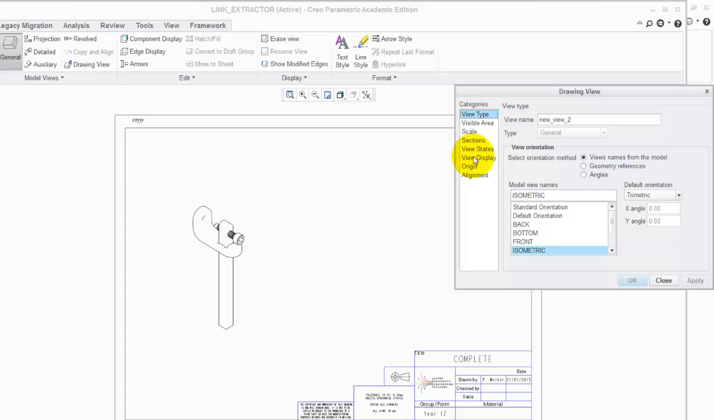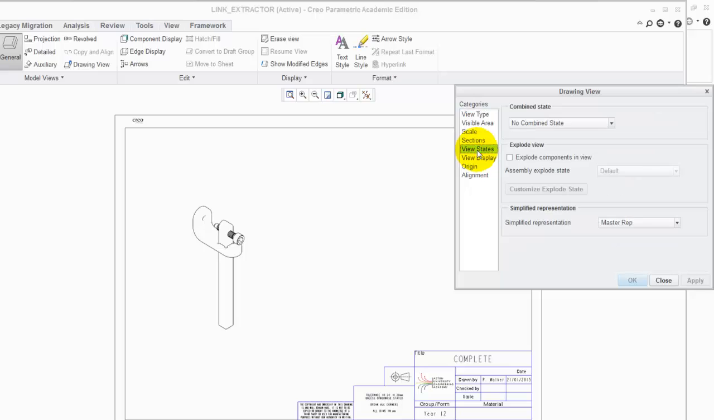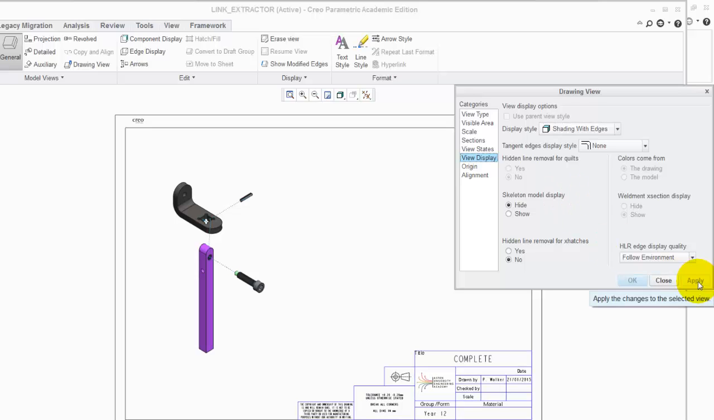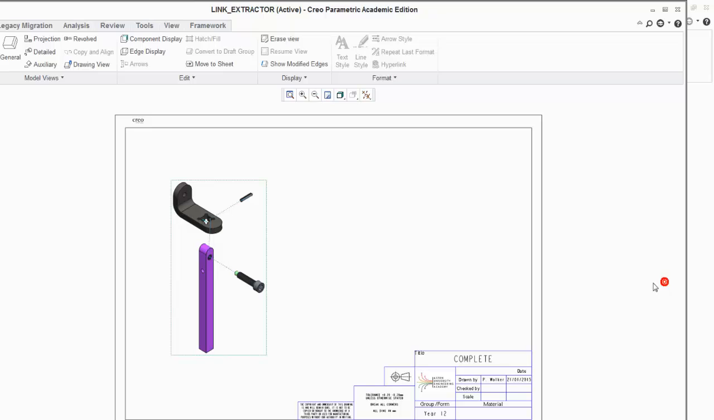Go to View State, select Explode, click on the drop down, and you should be able to see your save view in there. Apply it. Let's go to View Display. Click on the drop down, and I'm going to turn it to Shaded with Edges. Apply. I can now close this box down. Click on the Close. Click away from it to deselect it.